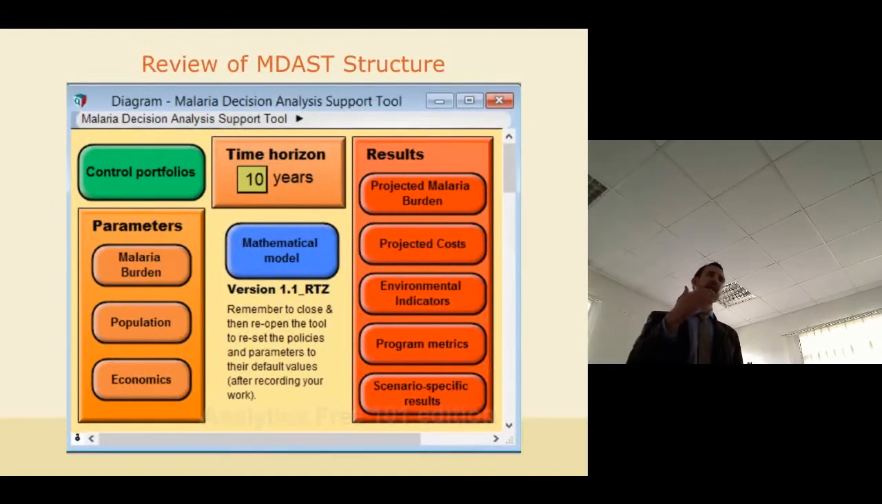Is it an endemic malaria transmission region? What are the population demographics like? What are the costs of the different interventions that are prevailing in that particular region? And then on the right is where the results, the output from the tool, can be found. So the basic structure is you start from the left, you fill in the information you need to in the boxes on the left, and once you've completed that, you can run the tool by querying the software for results.